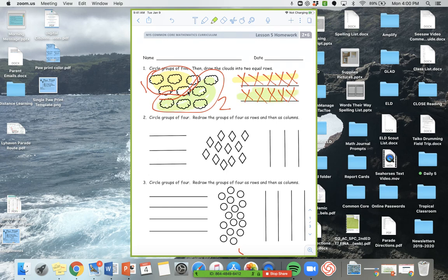Okay, so now let's do number 2. Circle groups of 4. Redraw the groups of 4 as rows and then as columns. So I need to circle groups of 4. So I have 1, 2, 3, 4. 1, 2, 3, 4. 1, 2, 3, 4. So I have 1, 2, 3 groups of 4.